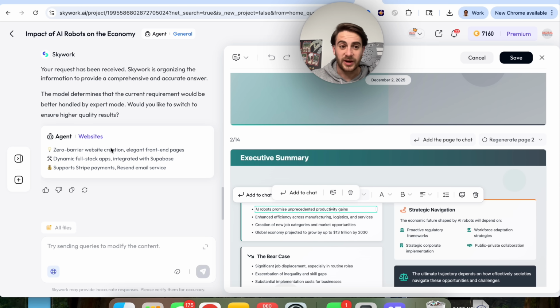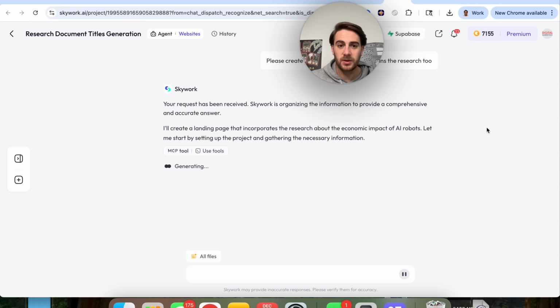And then we can see over here that this is actually spinning up the website agent in order to generate the website for us with all of its research. This opened up a new window right here, and it's going through, organizing all of its information from the presentation and from the report in order to actually bring it over here. So it'll generate a website.